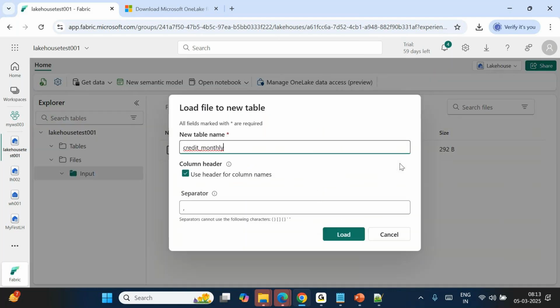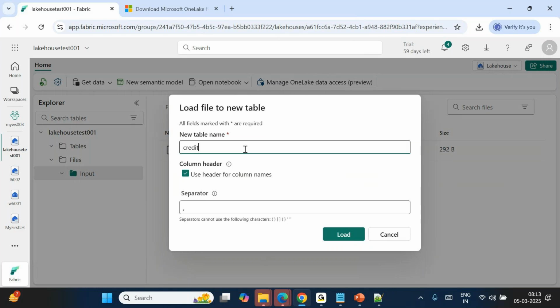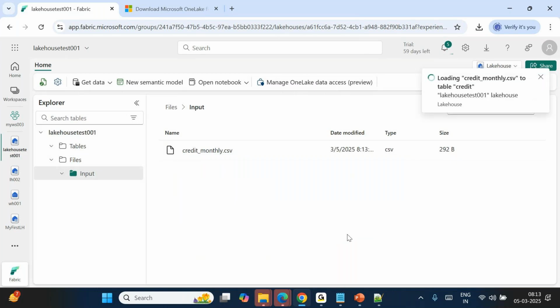Click on new table. So what is the table name? I'll say credit. The table name I'm just giving as credit. So the data that you have in this file will be loaded into this table. Click on that. Now the table is going to be created. What is the table name that you have given? Just credit.